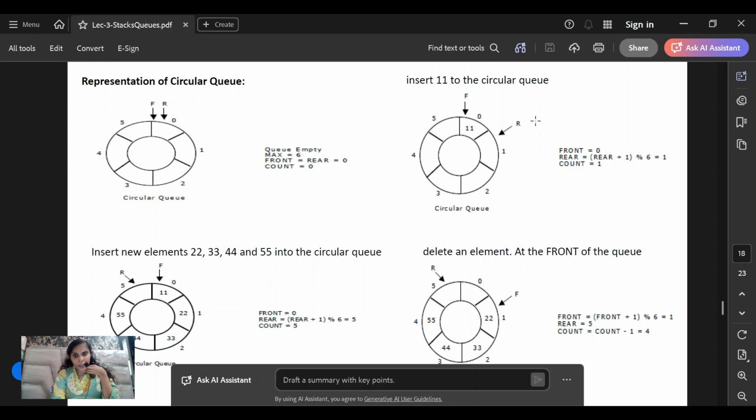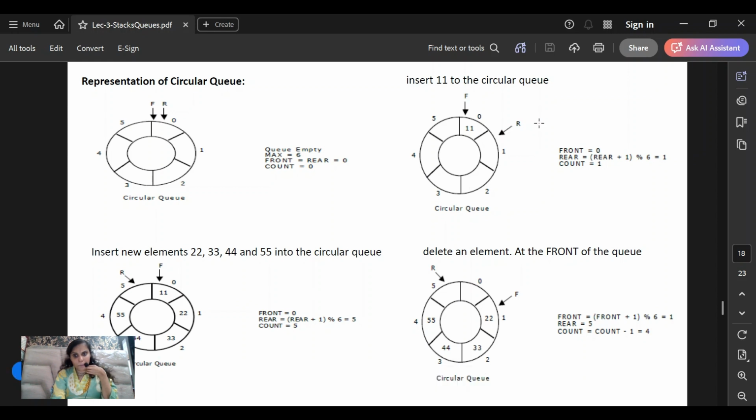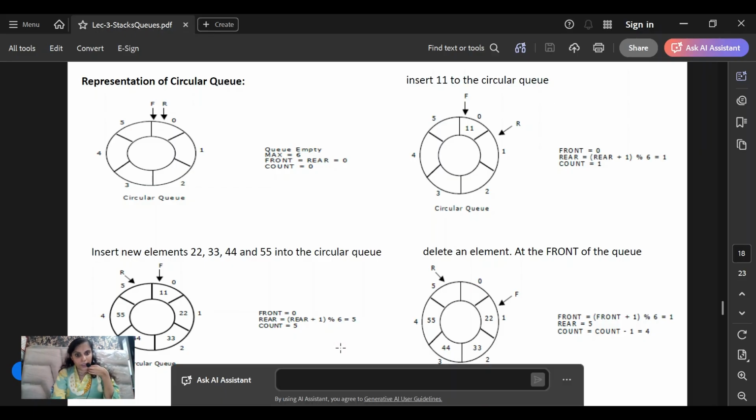One element here I added. So 0 plus 1, 1 mod 6 is 1. Then 0. Then here I've added, 1 was added. 1, okay. Then it was 1, 2, 3, 4. 4 plus 1, 5 mod 6 is 5. 5 mod 6 is 5, right? So rear becomes 5. Count becomes 5.